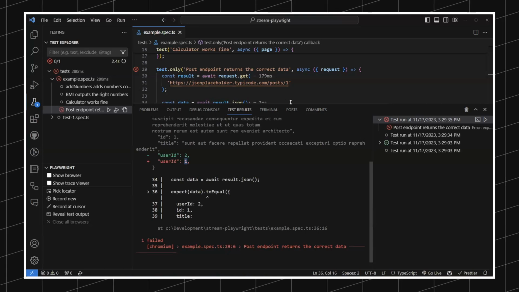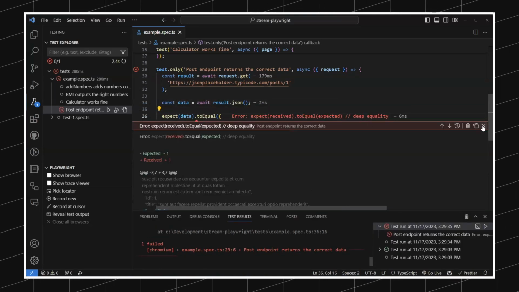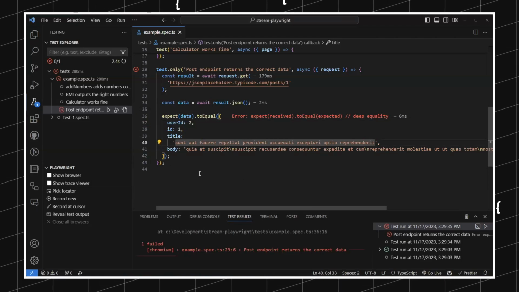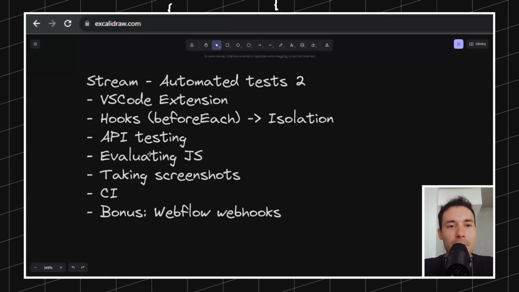So you can see now how you can really ensure that every single part of your web application is working fine, not only the front end, but also the back end. Okay, so let's move on. There are more things that I want to share.